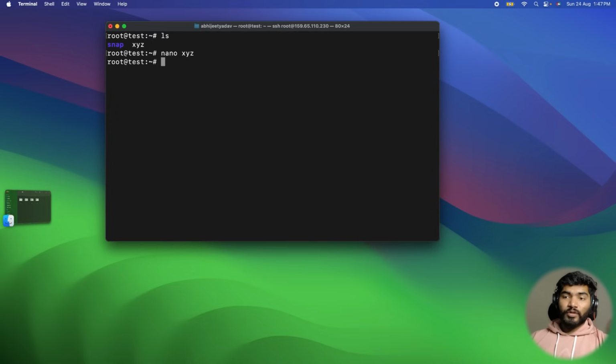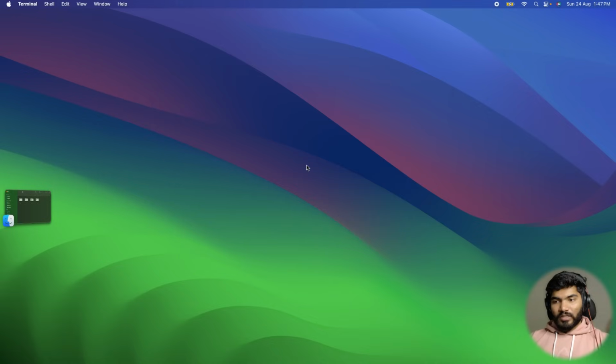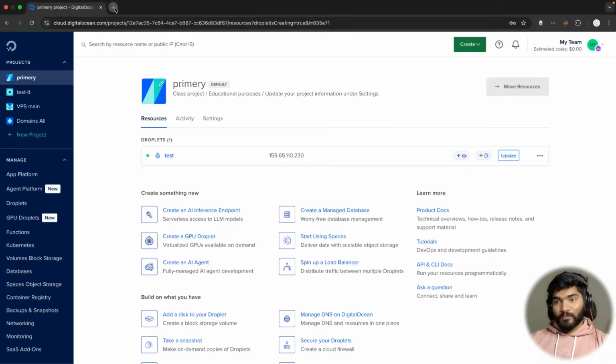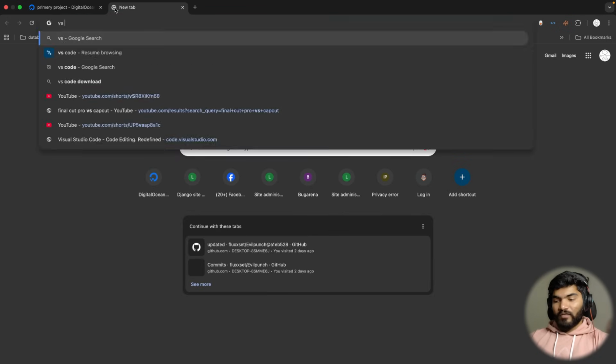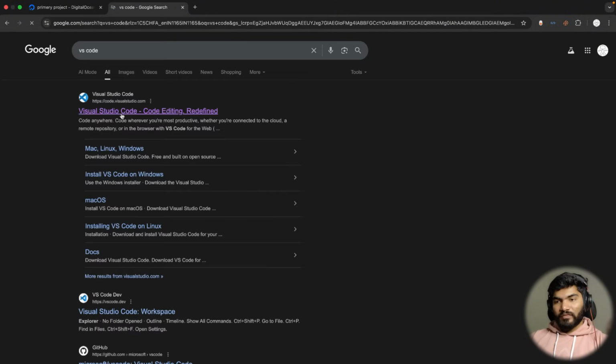So what I'm going to do is show you one easy way. What is the easy way? Let me close this particular connection. What you need to do is install VS Code. How can you install VS Code? Open any browser, open a new tab, type VS Code and install VS Code.